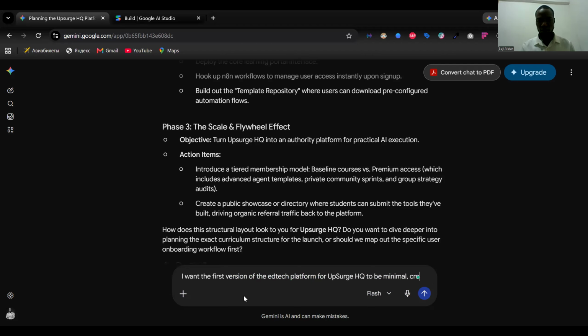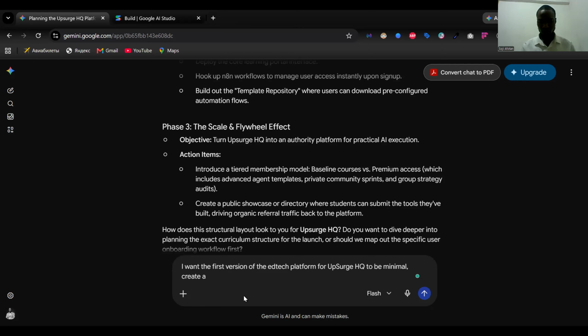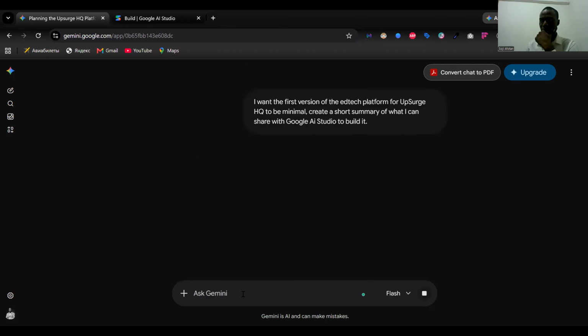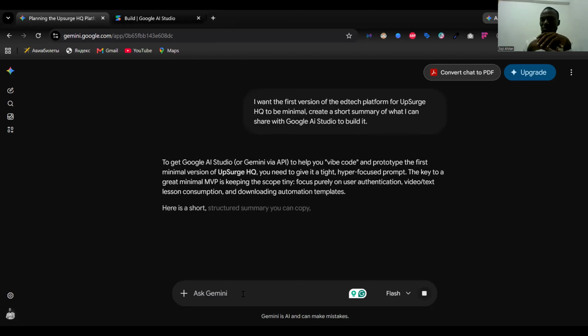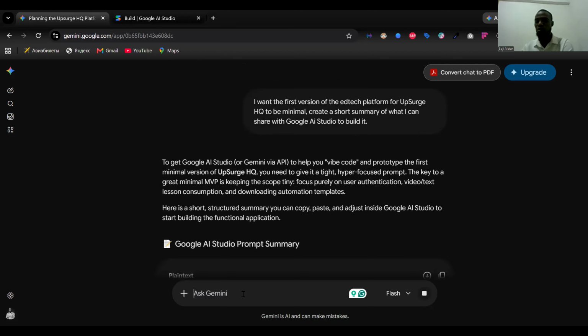So create, let me just say, a short summary of what I can share with Google AI Studio to build it. So let's just see, probably by the time it gets to the aspect of this is the color, this is the typography, it will give us something generic. Let's just see what it came with.